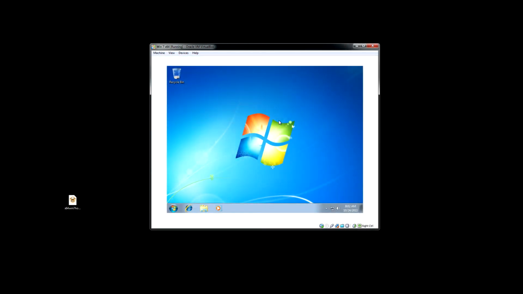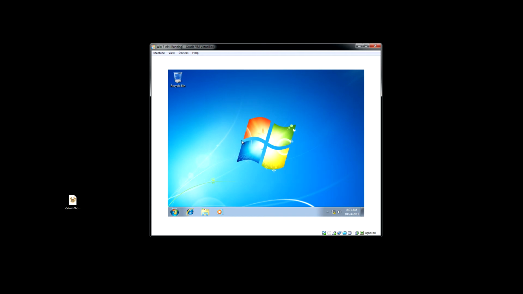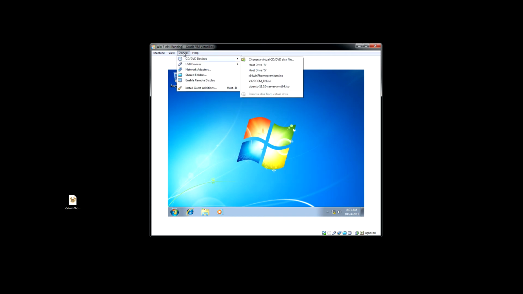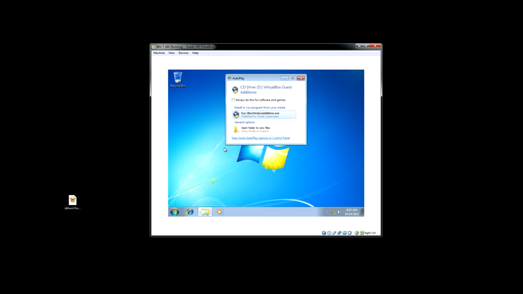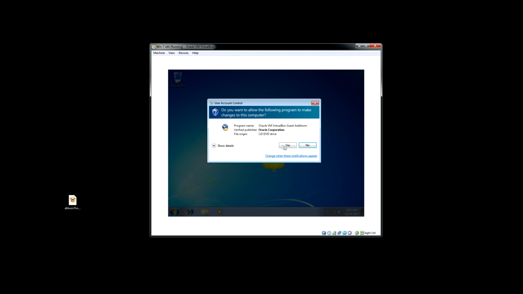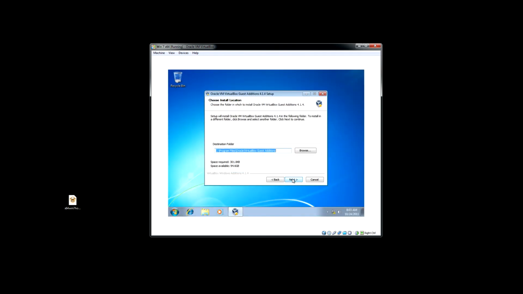Alright, now Windows has finished loading in. If you can notice, it doesn't scale with the desktop. So we need to install the VirtualBox drivers. We go up to Devices at the top, install Guest Additions, and wait for it to pop up. Here we go. Just run. And you go through these steps.